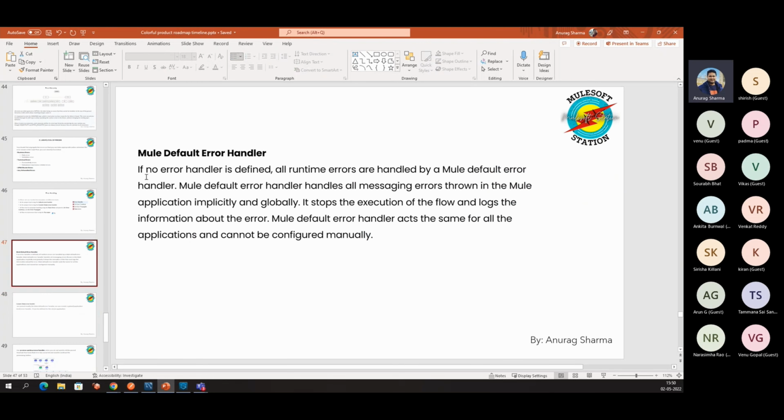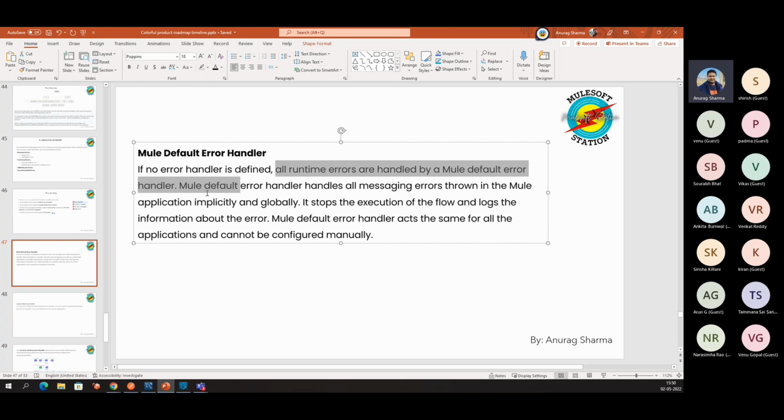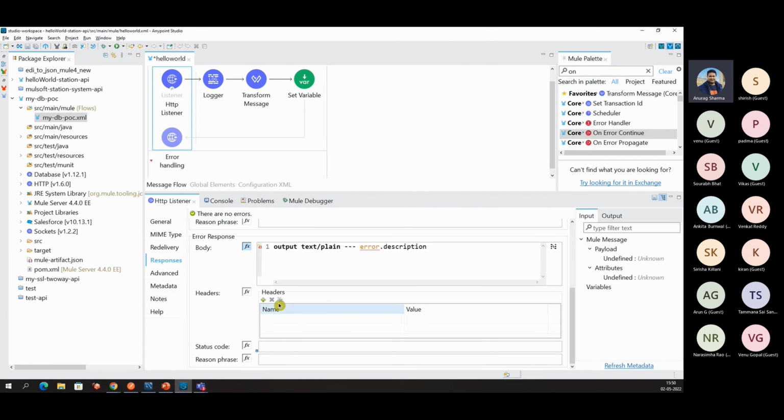If no error handler is defined, all runtime errors are handled by the Mule default error handler. The Mule default error handler handles all messaging errors thrown in the Mule application implicitly and globally. So we don't need to worry if we are not using any error handling, but every time you will get 500 and the message will be the default from that error handler. But you can set anything, because here if you see error.description, whenever your error occurs, there will be an error object. In that error object you will get error.